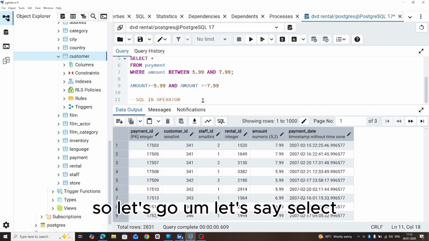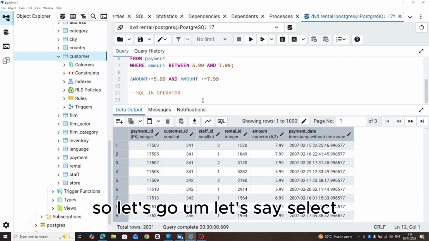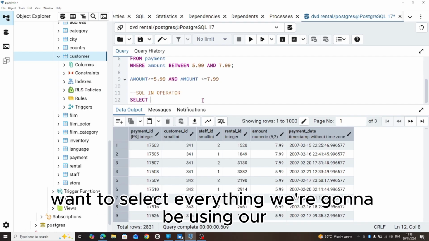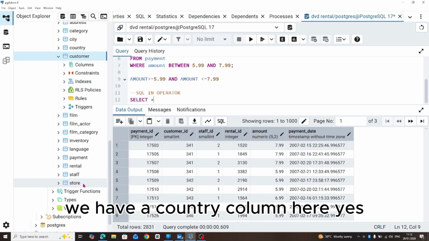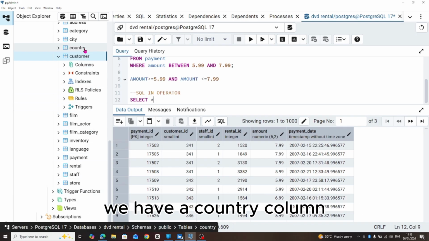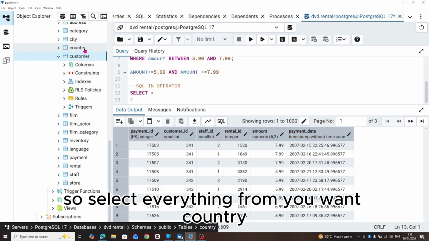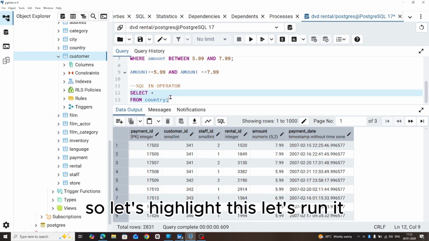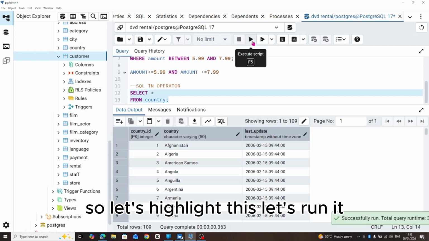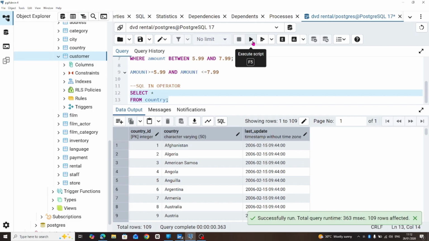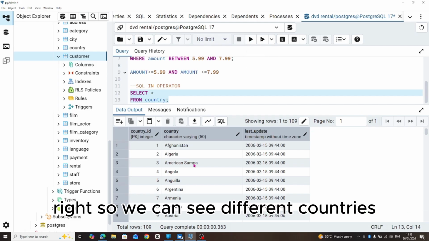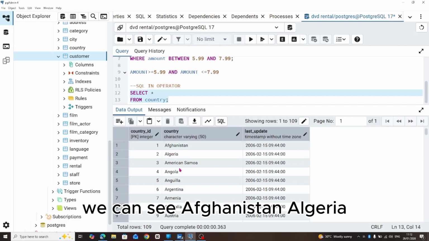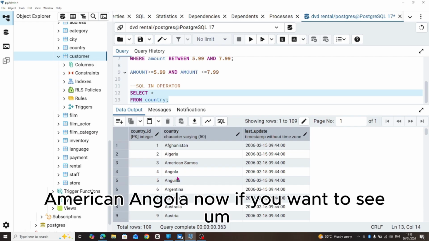All right. So let's say select. We want to select everything. We are going to be using, let's say, our country column. Yes, we have a country column. So select everything from country. Let's see what we have in our country column. Let's highlight this and run it. Right, so we can see different countries. We can see Afghanistan, Algeria, American, Angola.